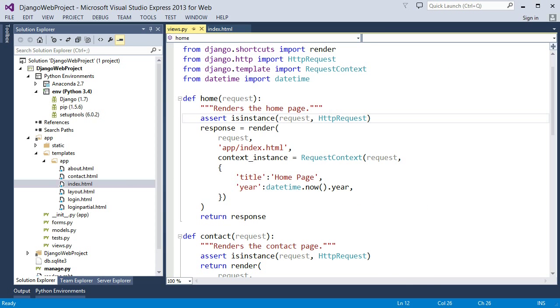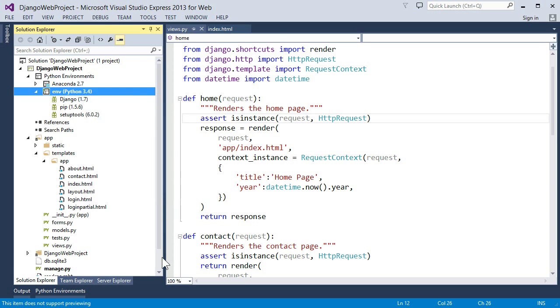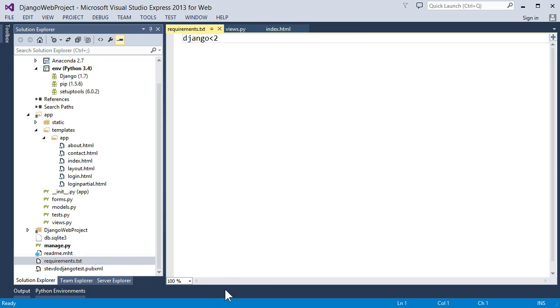If you find yourself spending a lot of time dealing with third-party packages, we've added some shortcuts to help you out. When you right-click any of your environments, you can now generate a requirements.txt file that specifies exactly what you have installed, or take the same file in your project and install the packages it lists.